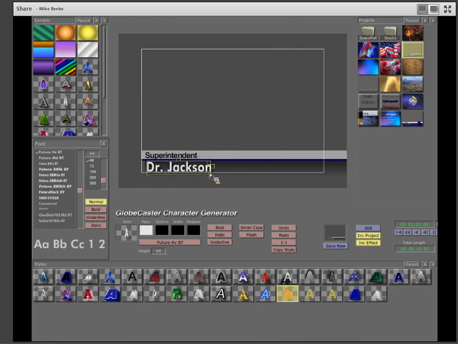Shift arrows move it. Control arrows does the kerning, or the space between the letters. That was control and arrow. Control arrow is kerning, so the spacing, and shift arrow is moving it around. Superintendent, for example, could probably have a little bit wider kerning on it, because it kind of all runs together. So you just open that up a little bit.